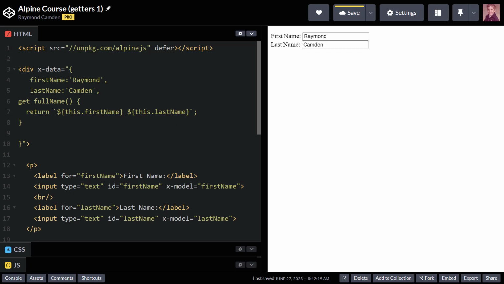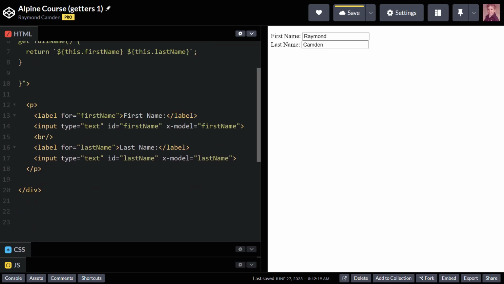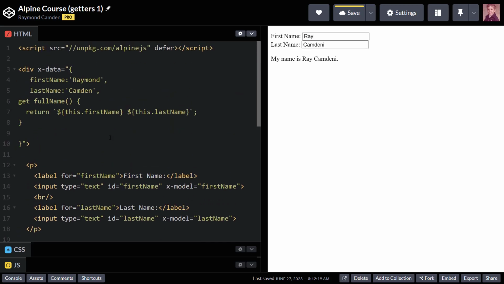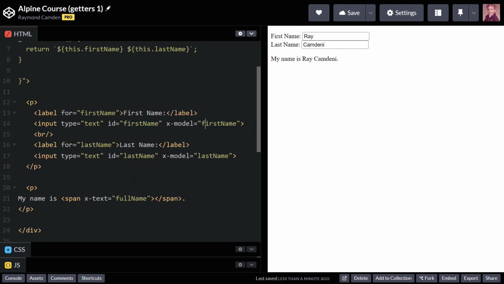And now what's cool, I can use this in my HTML just like a regular property. This x-text here referring to full name looks no different than the x-model, for example. And if I begin to edit my name, then it works as you expected. Again, it's essentially running this logic to get the value of full name while keeping my HTML pretty simple.